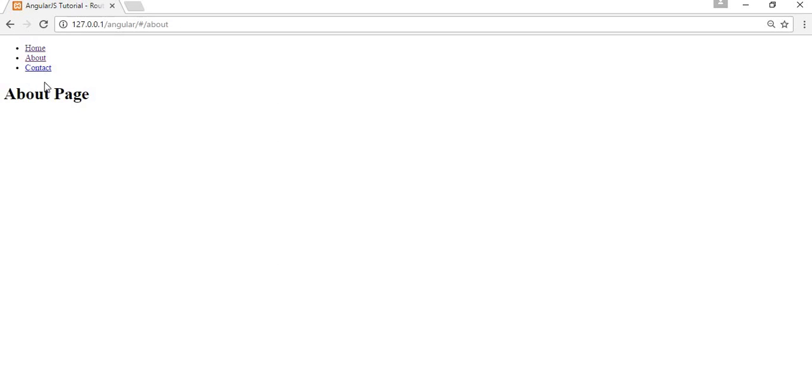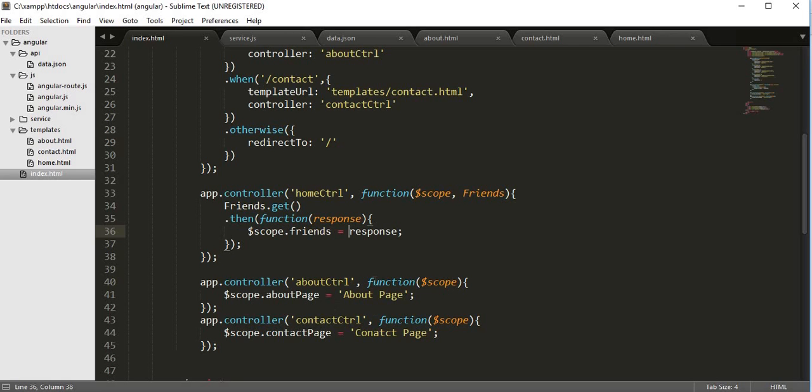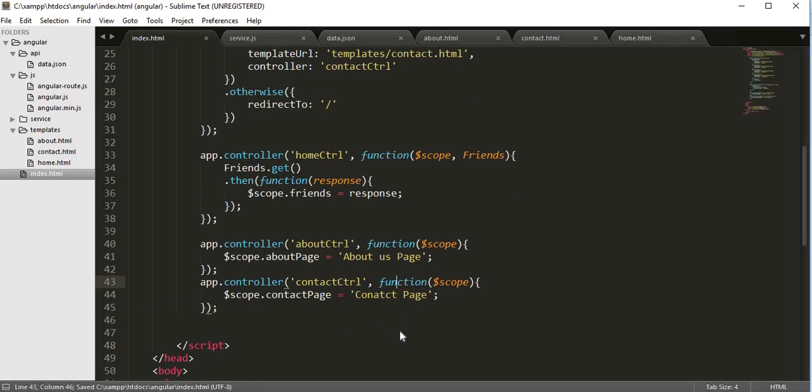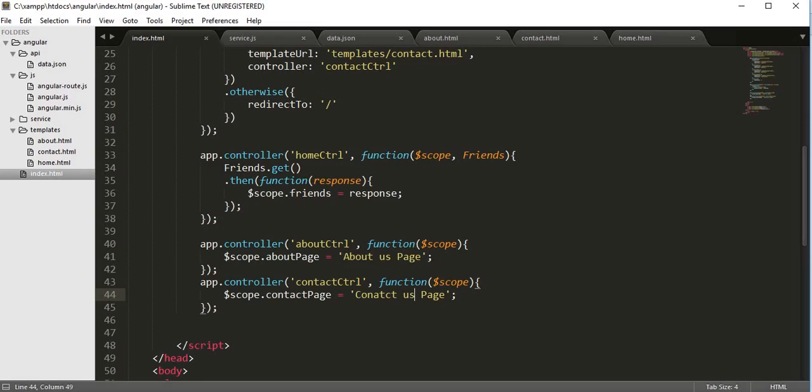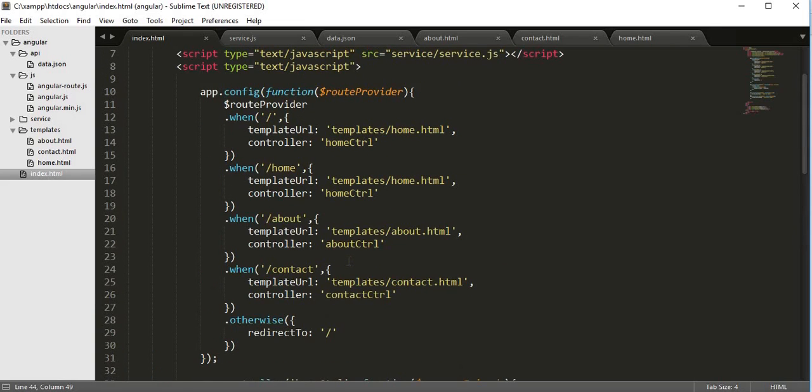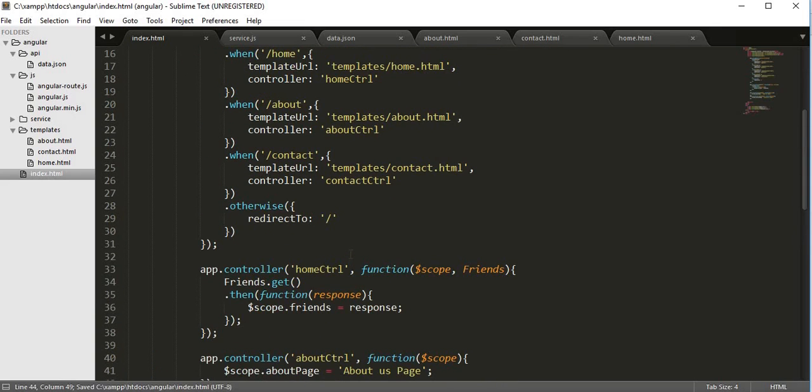If I click on about, it will show me the about page, and if I click on contact, it's displaying the contact page. Because I have passed this about, I will change it to about us page, and let's say contact us page. Now let's refresh. You can see it's displaying the contact us and about us text. So this is how you can create a service in AngularJS.